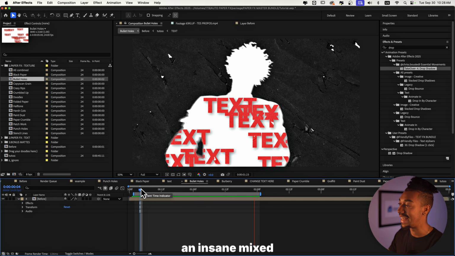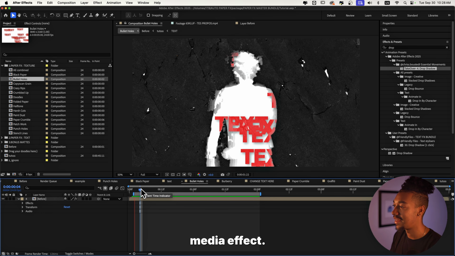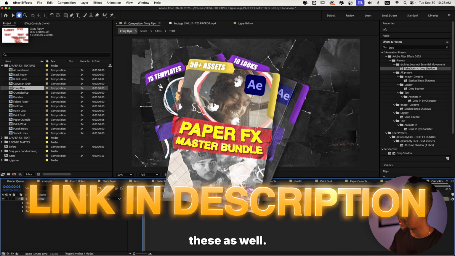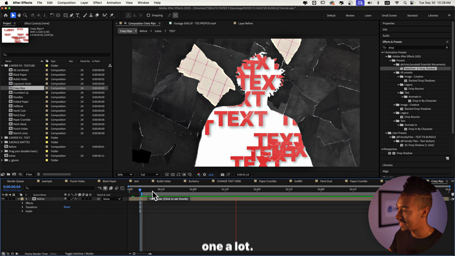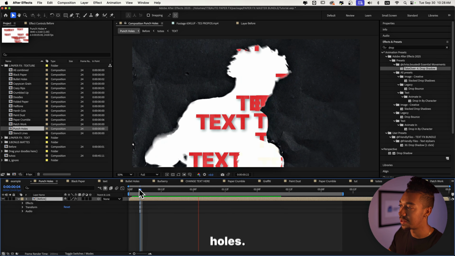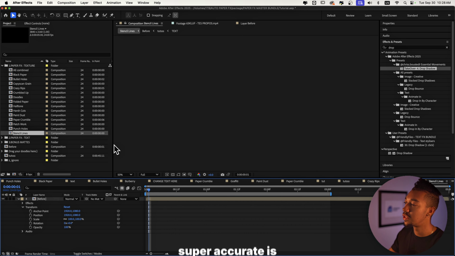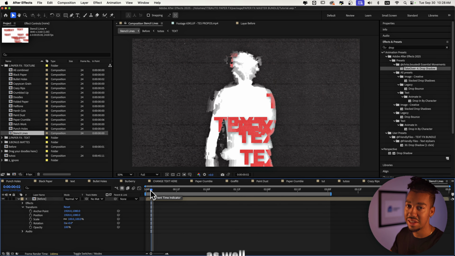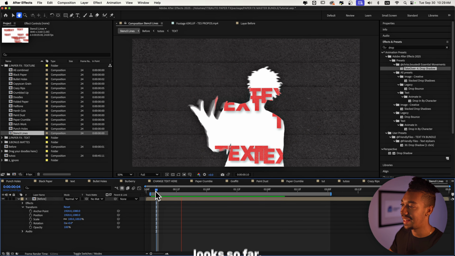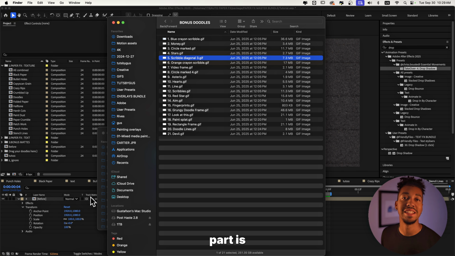Look at this, an insane mixed media effect. Saves me so much time, and you have so many of these as well. I like that one a lot, I'm not gonna lie. That looks super cool. We got punch holes, that looks crazy. I think the one that's super accurate is stencil lines as well. It's simpler, but it looks super cool still. That looks so fire.